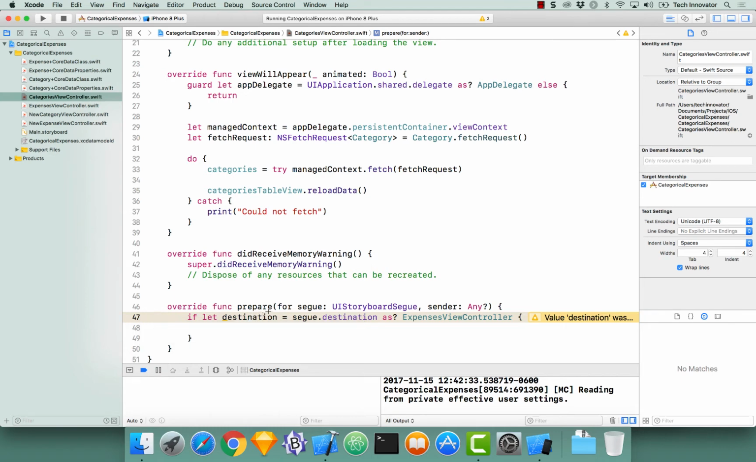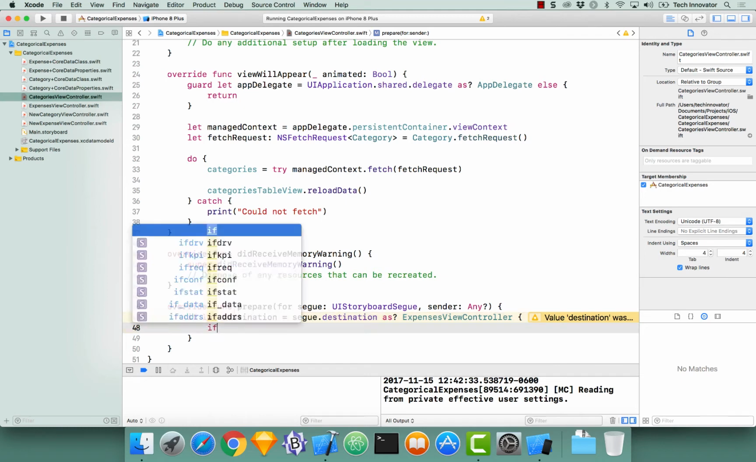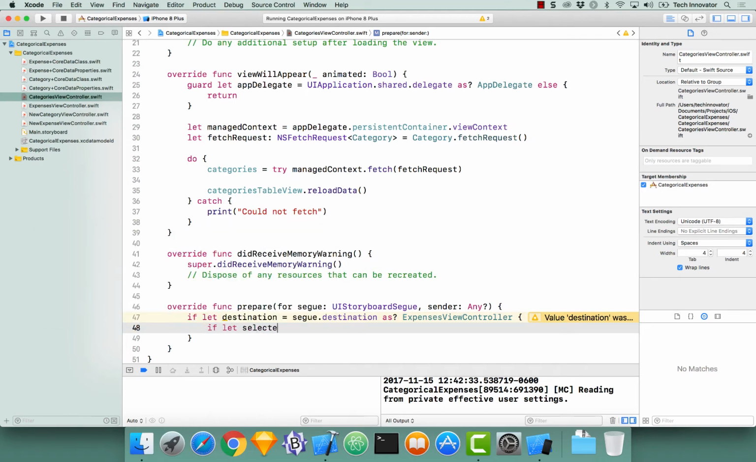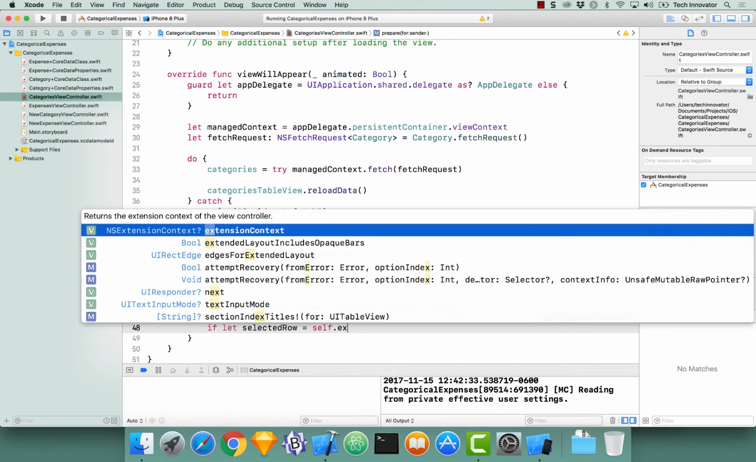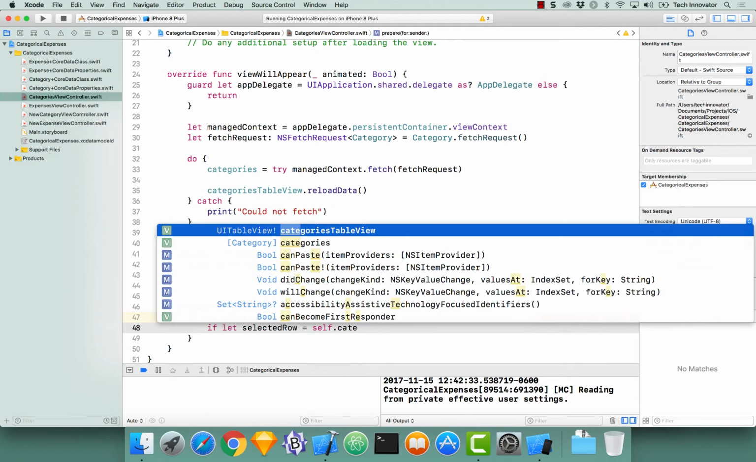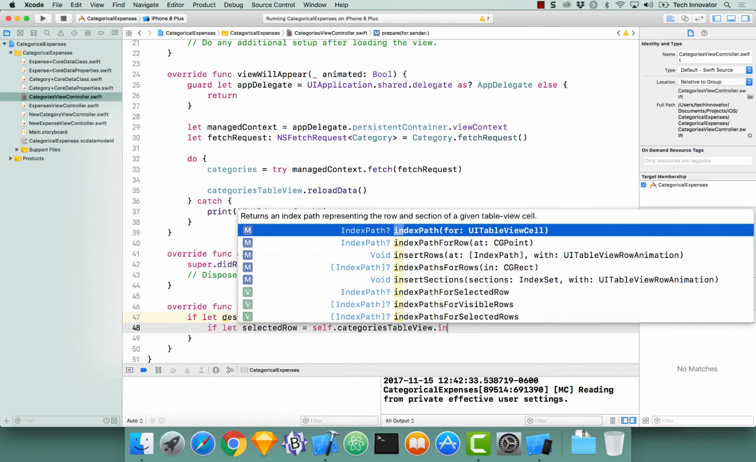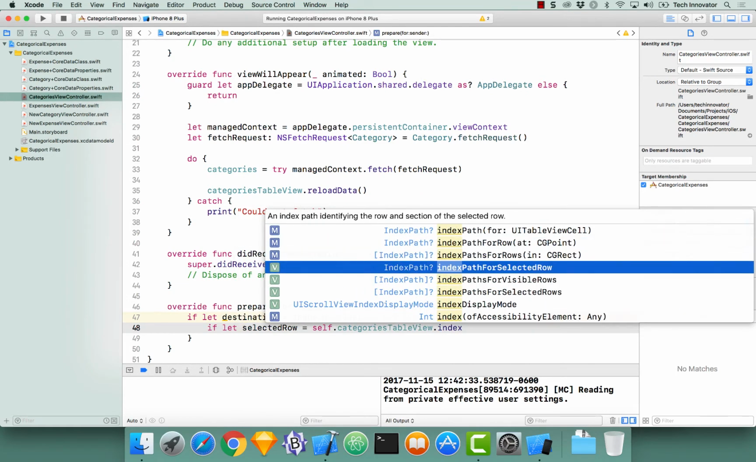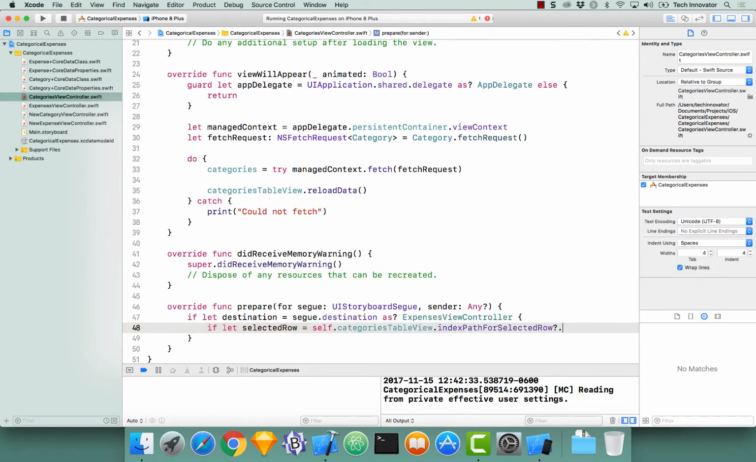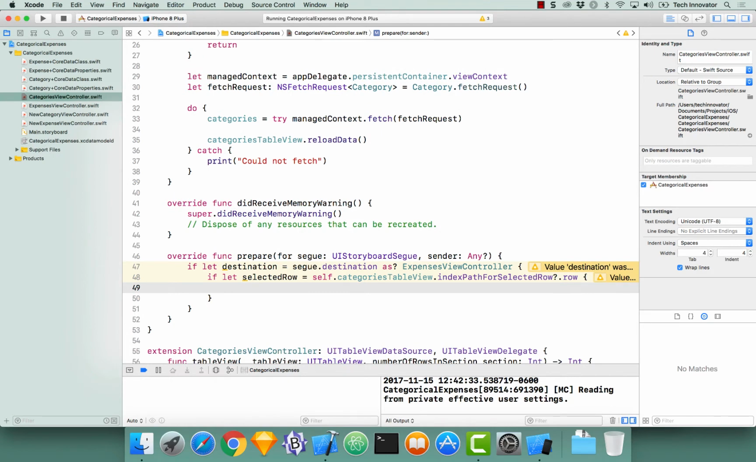With this now, we need to get the cell that the user has actually selected. To do that, we can do another if let. And let's call this selectedRow equals, and we need access to our table view, which is called categoriesTableView. And table views have a property on it called indexPathForSelectedRow, which returns an optional index path. And we want to get the row out of that index path. Can we chain those? Exactly. So what this is, is a pyramid of braces essentially, and it's not good programming style.